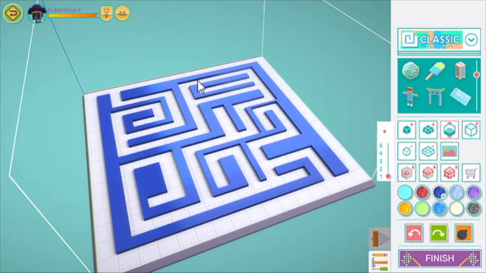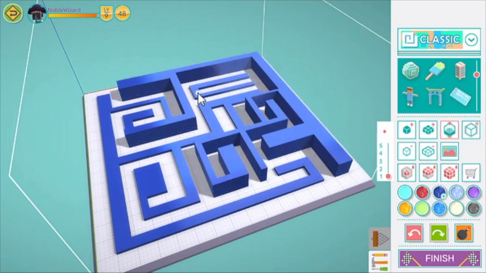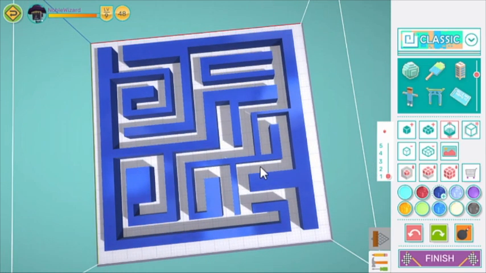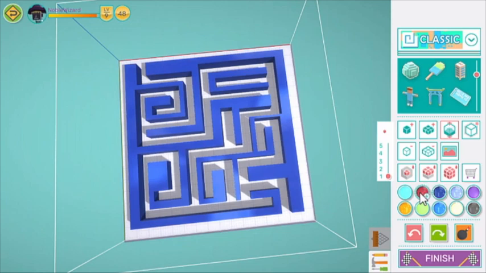Now select the push-pull control. We're going to pull our blocks up to create our walls. Now if you printed it now, it would fall apart since there's no base holding it together.